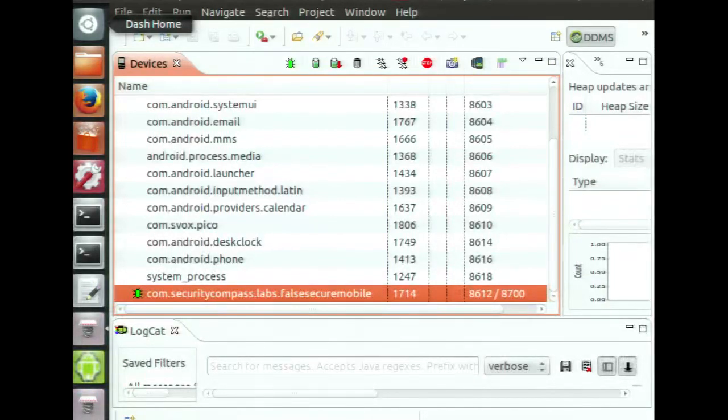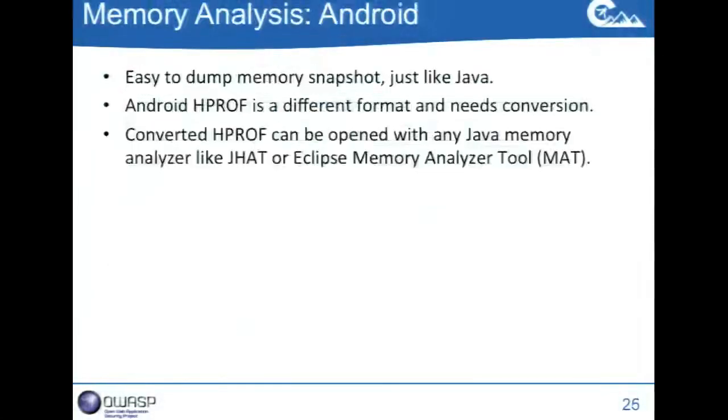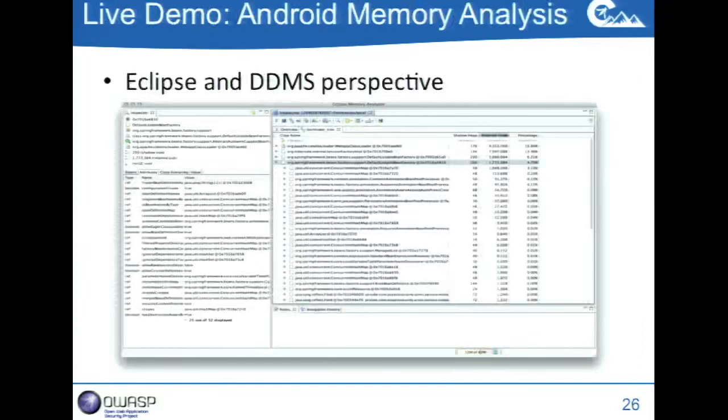So the one thing that you have to do is convert it because Android uses a custom HProf format. Now they do ship a tool with the Android SDK tools called HProf-conv. It's in the SDK tools directory, and you just point it at your HProf file, and then open it with any typical memory analyzer that you use.